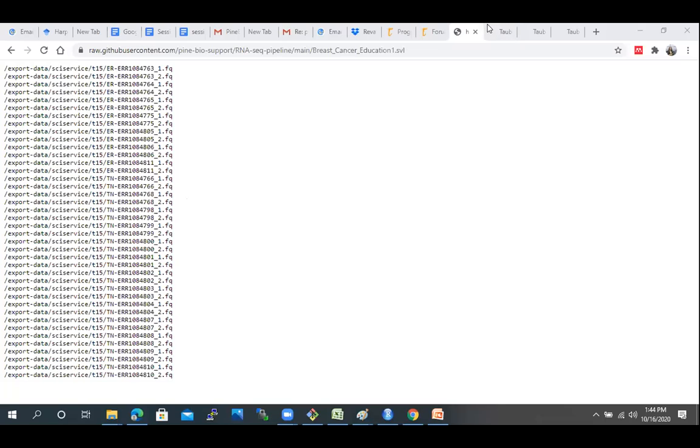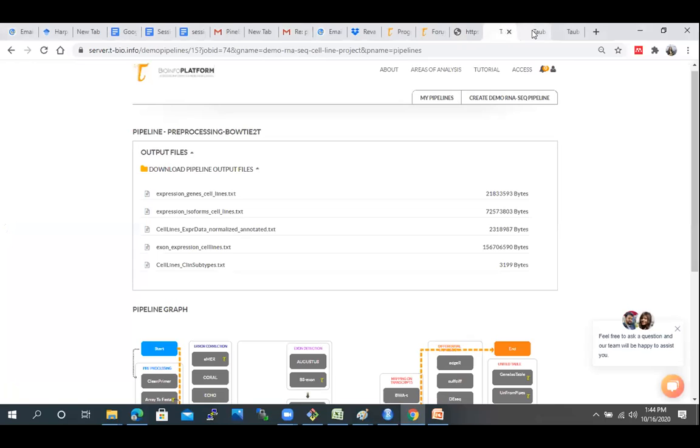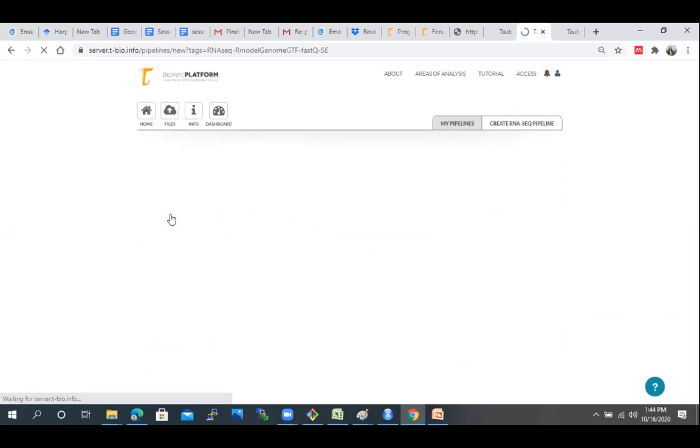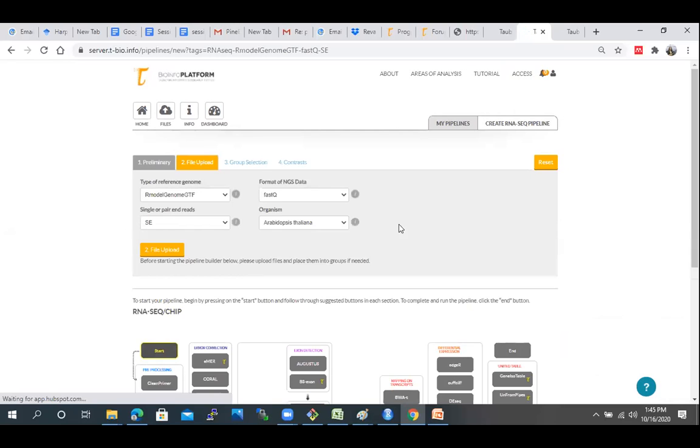So now let's move to our server. Once you are on this interface, you will find different sections for the analysis. As we are doing RNA-seq analysis, we will go under this NGS data. Under the NGS data, the first subsection is transcriptomics. If you click on this first pipeline, as this is not a demo pipeline, we are running the RNA-seq pipeline directly. If you click on this RNA-seq pipeline, you will get something like this.